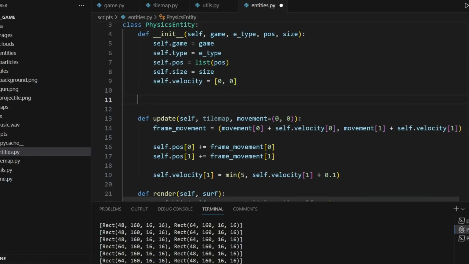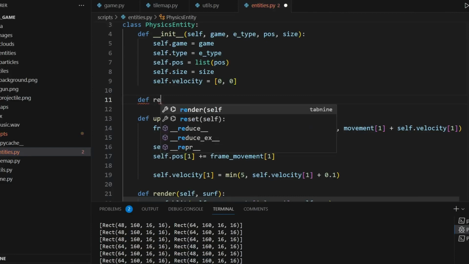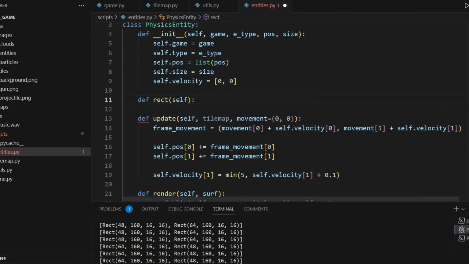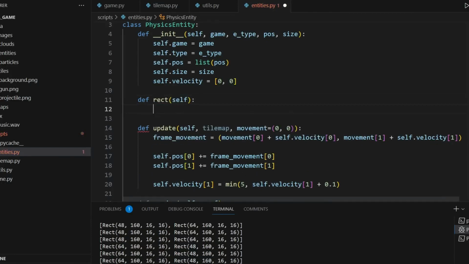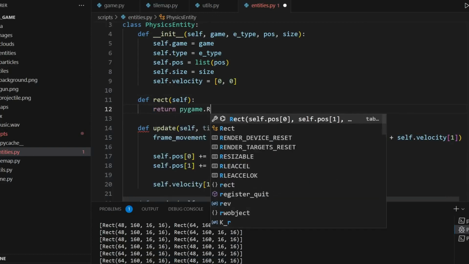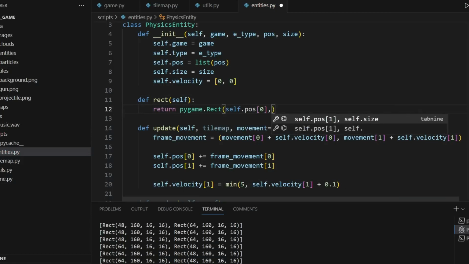So let's give the physics entity a rect. To do that, we want one generated dynamically because we don't want to go through the effort of updating it all the time. So we will create a function for generating it. Let's do return pygame.Rect, and we'll do self.position[0], self.position[1], so that's the top left.